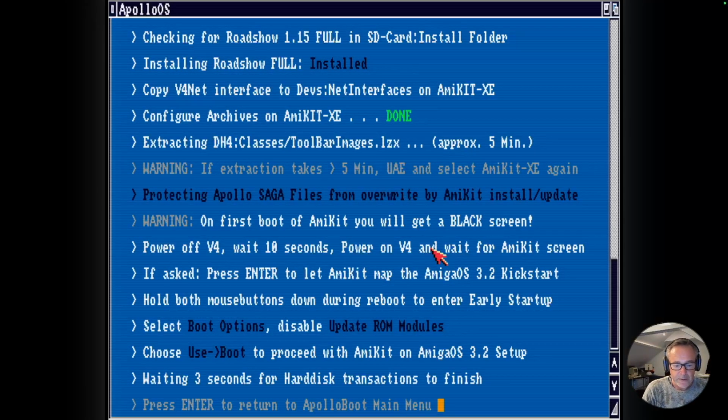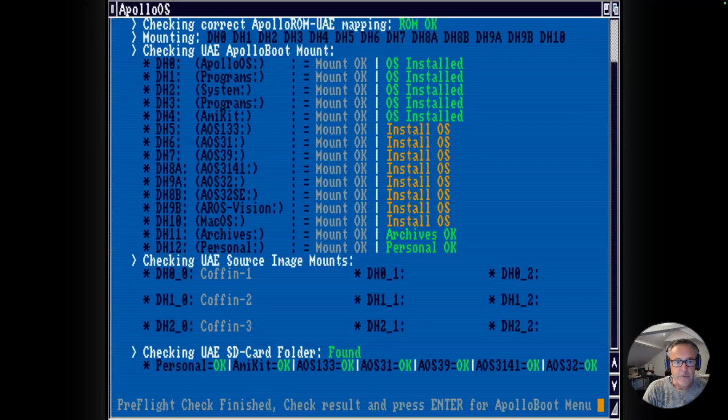Okay, 3 beeps again, meaning AmiKit is finished. And now we will do the next one, which is Amiga OS 1.3. And as the whole installation of 1.3, 3.1, 3.9, 3.1.4.1 and 3.2 are basically the same, we're going to do this one in fast forward mode.